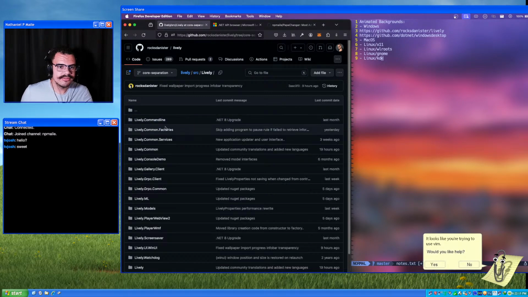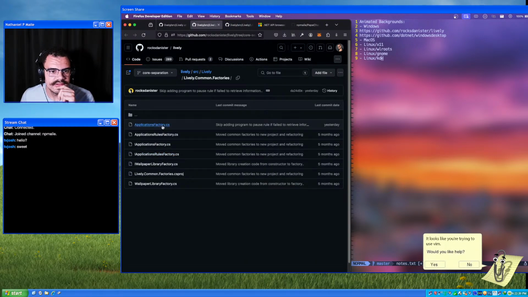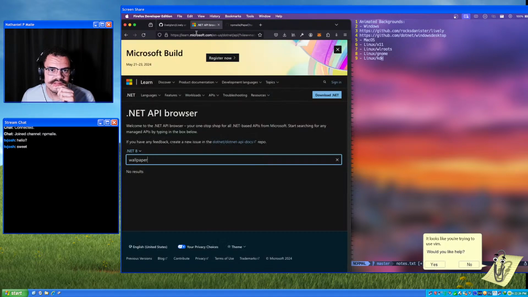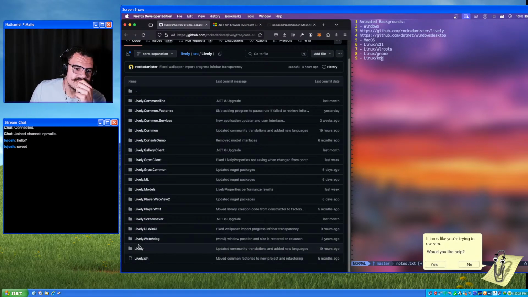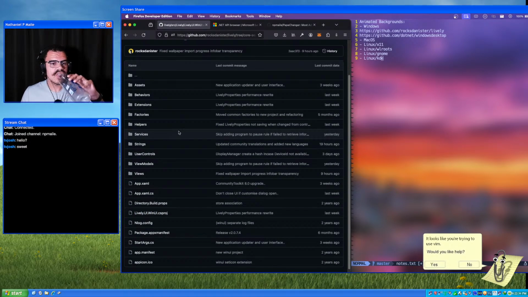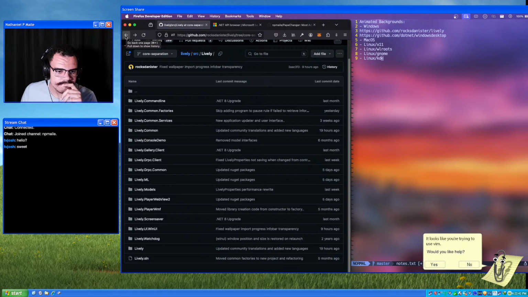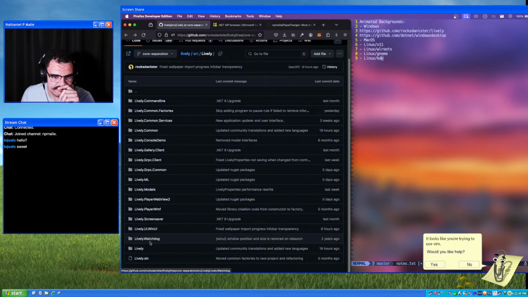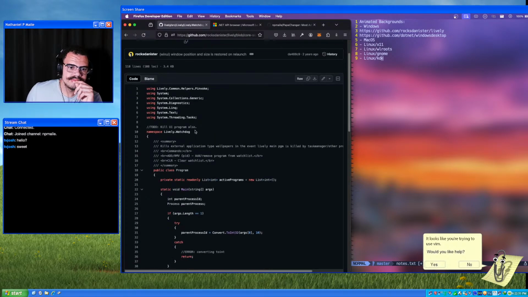So let's go back into Lively. Command line, common, factory, services. Let's see what's going on here. Application rules, wallpaper library factory. Okay, so this is all just some nonsense, some Java style stuff. UI, WinUI, this could be something. Web player, models, ML. Watchdog. I wonder what this is about.